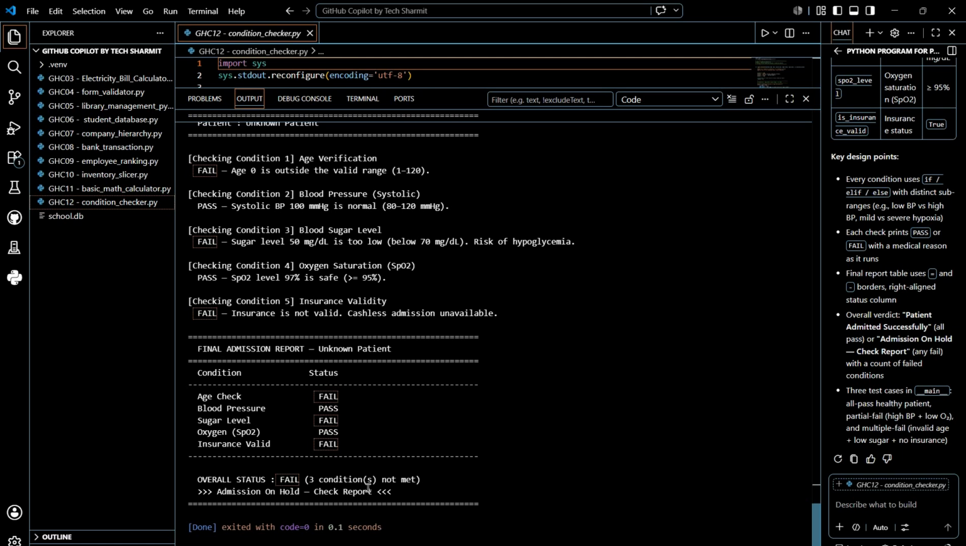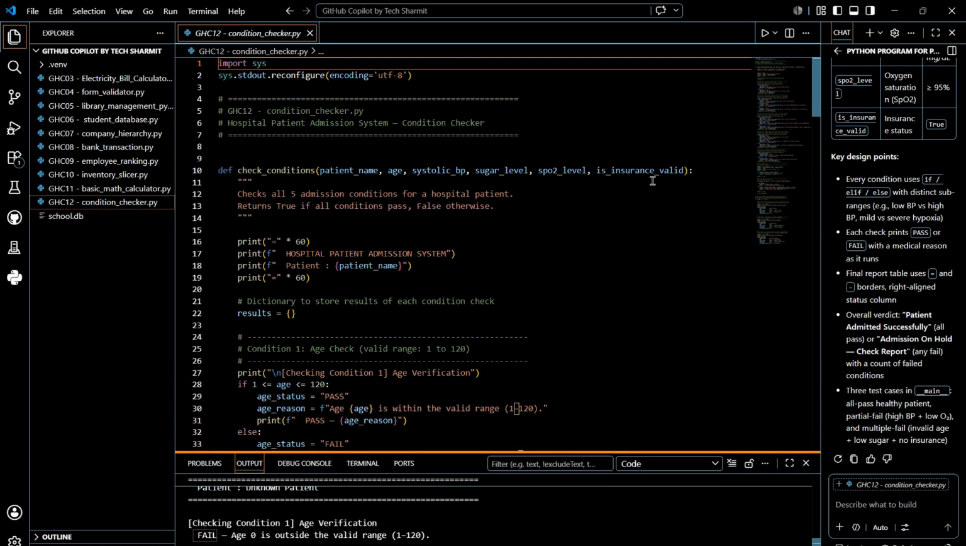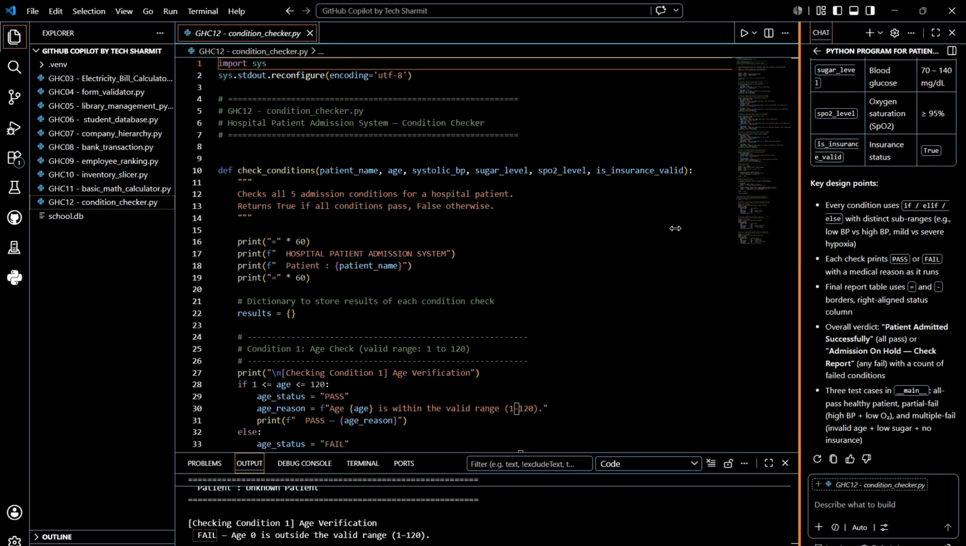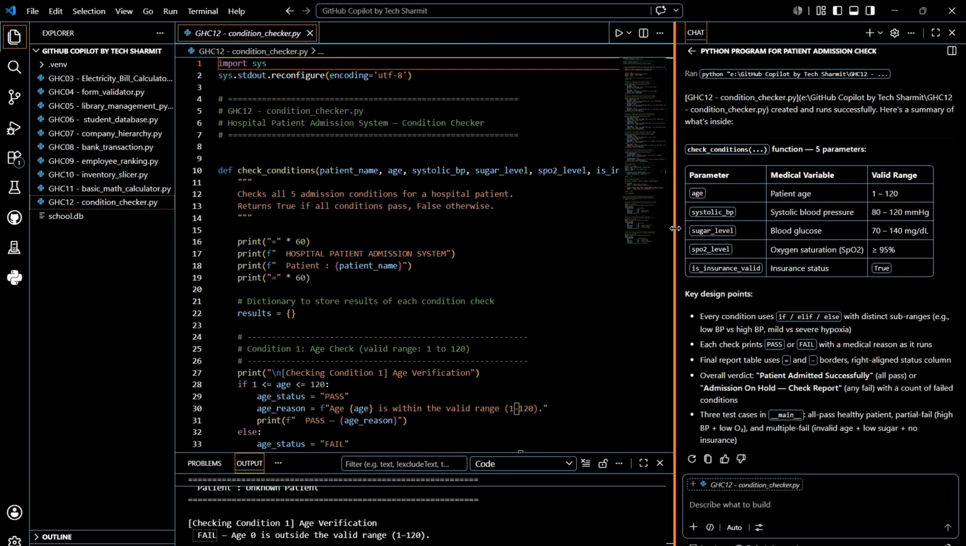And you can see we didn't write a single line of code. It was all created by GitHub Copilot. So I hope this session is clear to all of you, and now you have an idea of how to write a perfect conditional-based program with the help of GitHub Copilot.